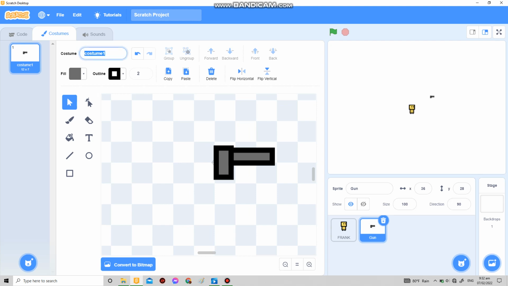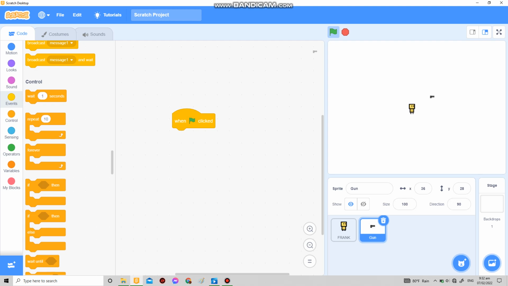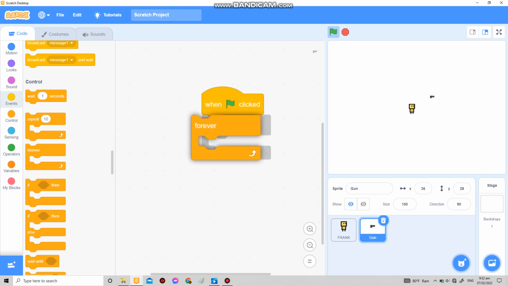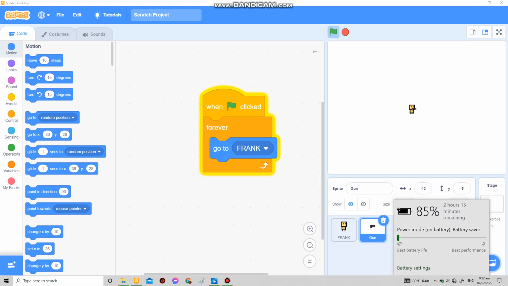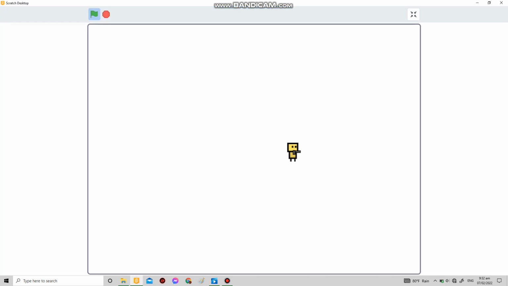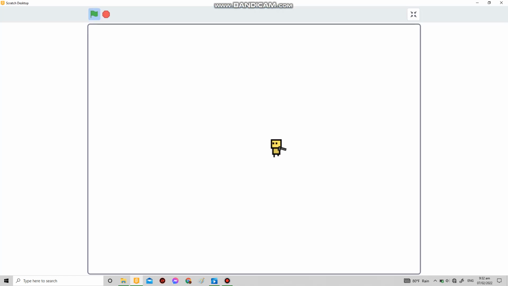Now in here, in order for us to make it follow Frankie so that he can shoot some bad guys, just drag a when flag clicked, forever, go to Frank, and there, Frankie has a gun. But you'll see it's not pointing towards the mouse pointer, so we're gonna put it here, point towards the mouse pointer. Now Frankie can shoot some bad guys.